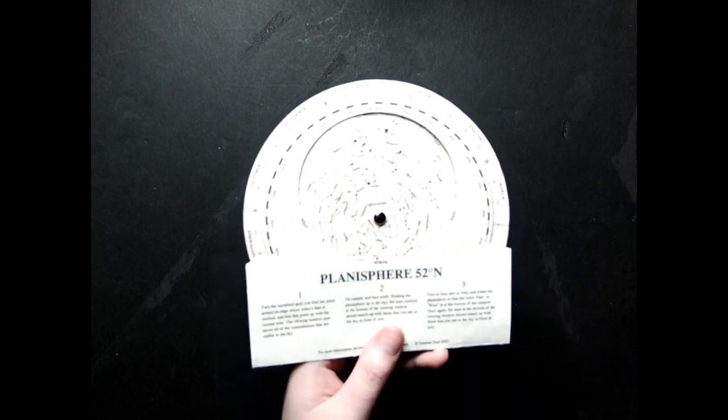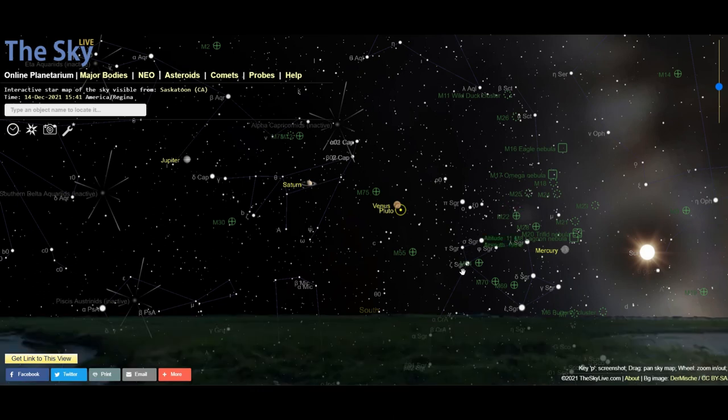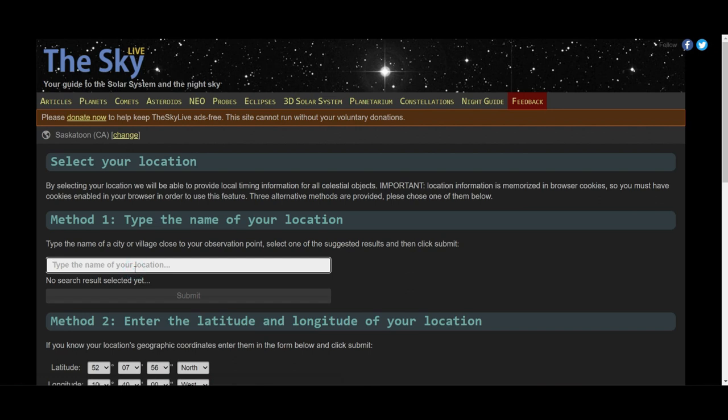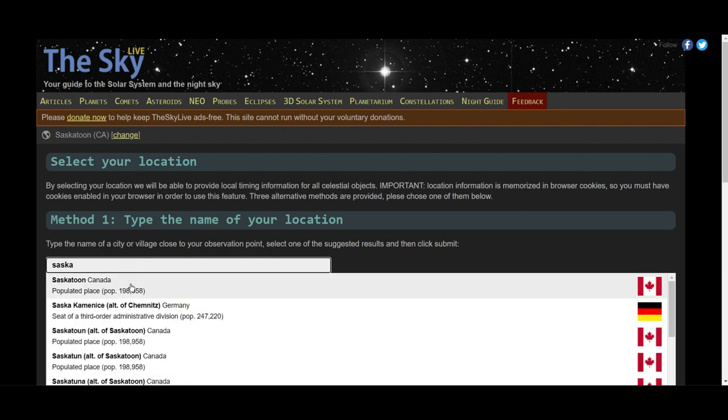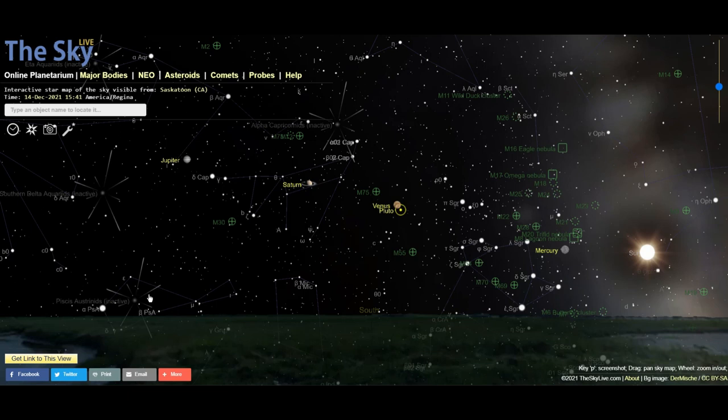So we have this planisphere here, but I'm also going to show you an online planisphere. It's called the Planetarium on this website, and we'll just move over there. Okay, so here we have theskylive.com. You just type that into the search bar on the top, and then once you get the website up, you're going to go over to where it says Planetarium and click on that. It's going to show you what the sky might look like, but we're going to click on this little compass looking thing, and it'll allow us to change our location to Saskatoon. We'll click on that and then submit, and then this is what the sky might look like outside right now.